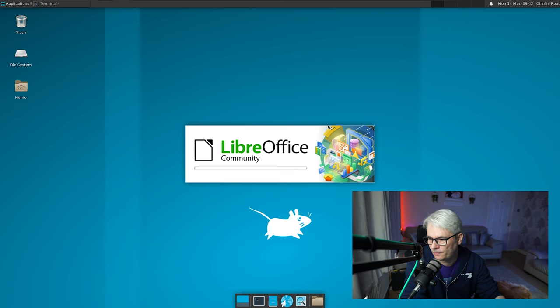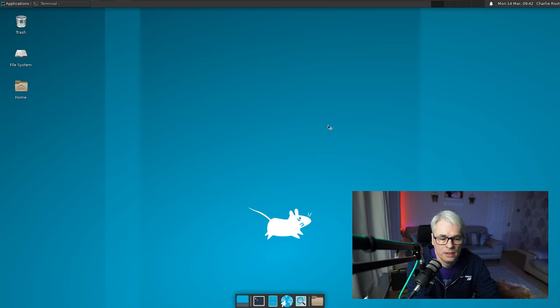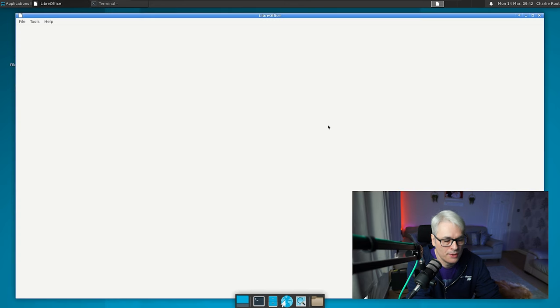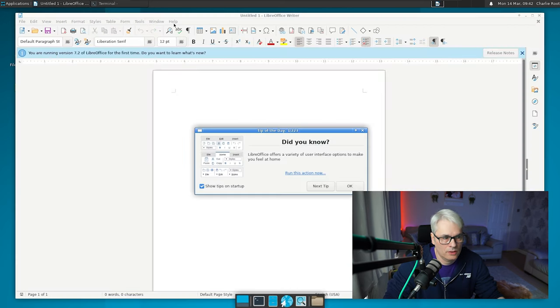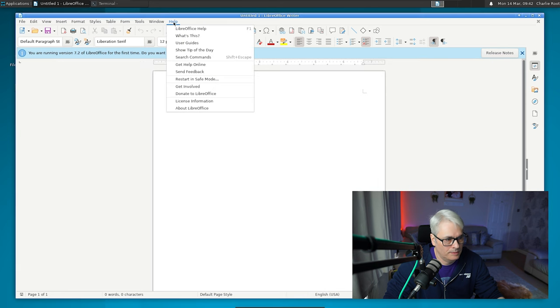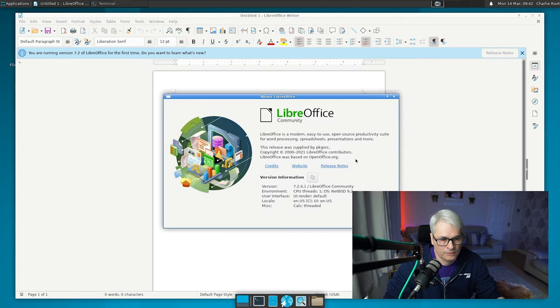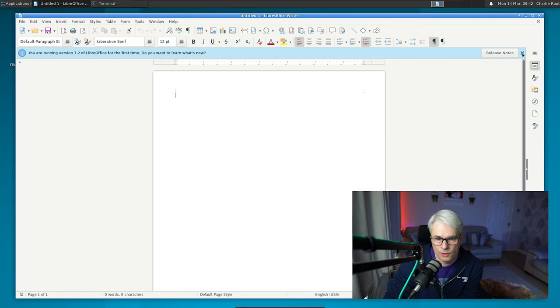LibreOffice was installed from package, in pkgin, seems like a nice little utility. Quite like that. Very quick. Yeah, not bad at all. So let's have a look at this one. Let's go with a Writer document. Yep. 7.2.4.1. Believe that's a newer version than was on OpenBSD.